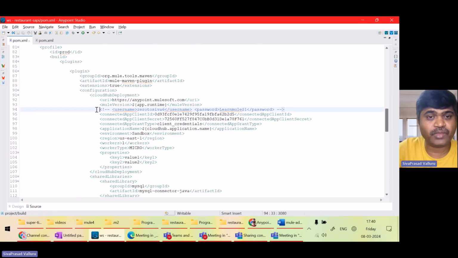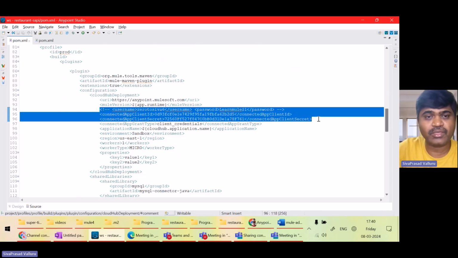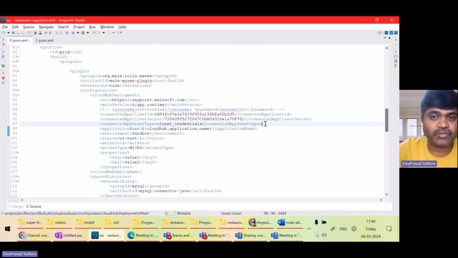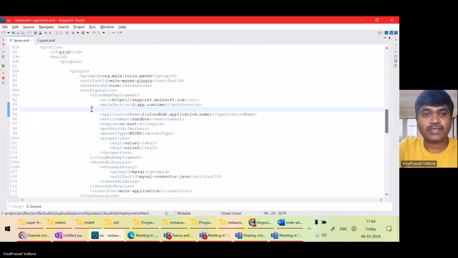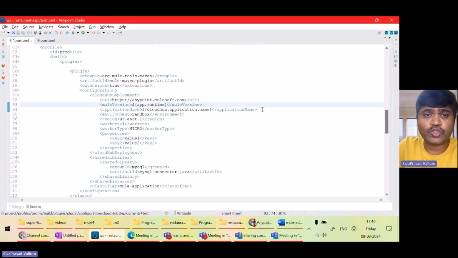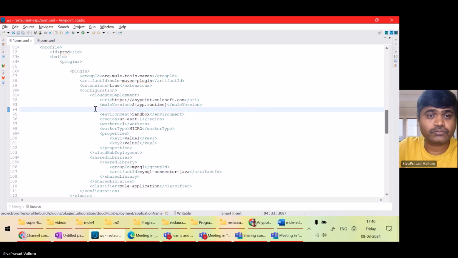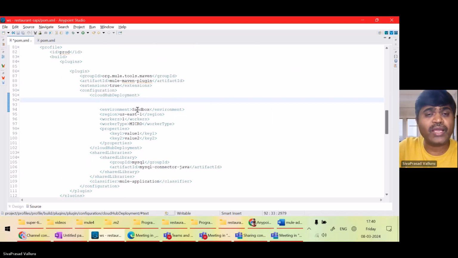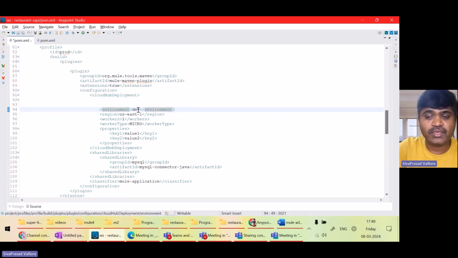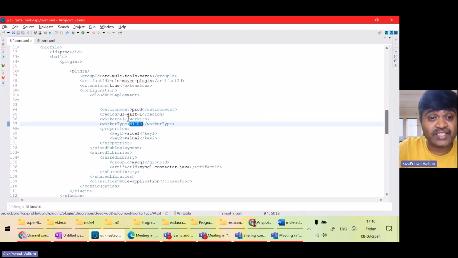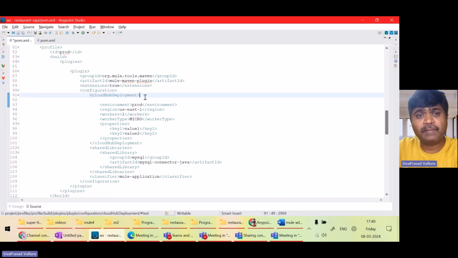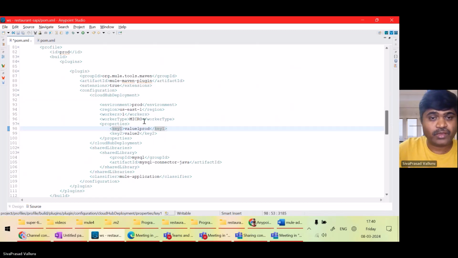Do you think the connected app client ID and secret are the same for both? Yes, these are the same for both environments. And the application name also, I want to be the same. Mule version and URI also, I want them to be the same. Only the environment will change. Sorry, this is prod. And maybe I can change all these, region, workers and all, whatever I want for the production environment. Right now, I'll make it the same. And here, I'll set the value to prod.